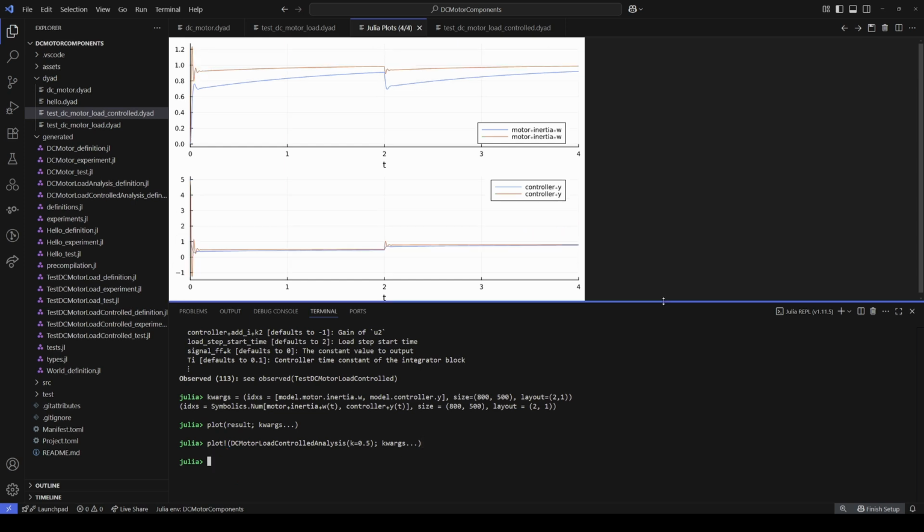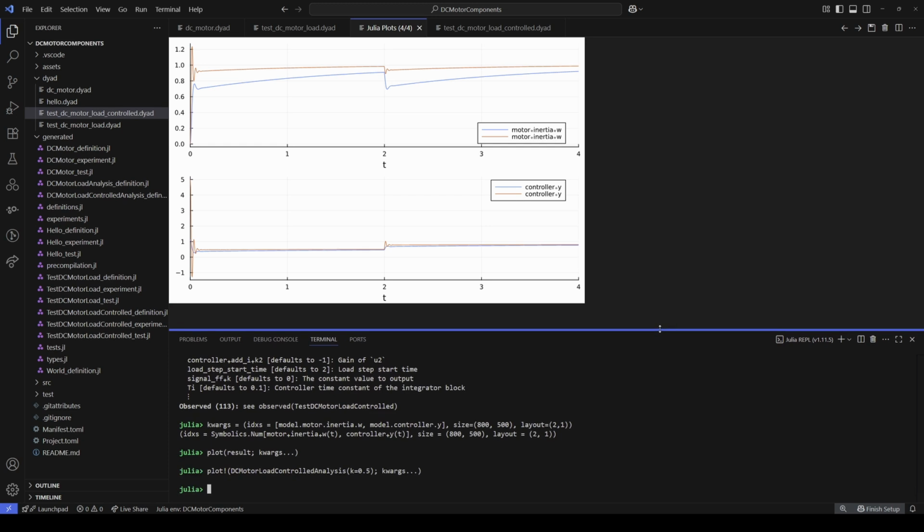And on the plot here, we can see the results from both runs. We see the blue line here, which is our simulation with a gain value of 0.1. And then we also see the red line here, which is our simulation with the gain value of 0.5. So we can see here that by increasing the gain value by just a bit, we get a much better speed response for our simulation.